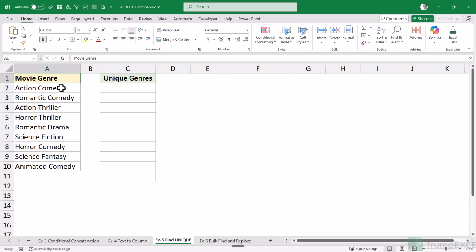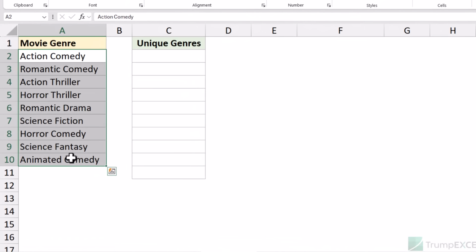Now in this example, I have these movie genres and I want to get the unique genres here. So I want to have action, then comedy, then romantic, then action, then thriller, and so on. Now in this case, there is obviously duplication, and another thing is that I have two words. So first I have to split these words, then I have to combine them vertically, then I have to find only the unique genres. Now this is something that can be done with one single reduce function. So let me show you how it works.